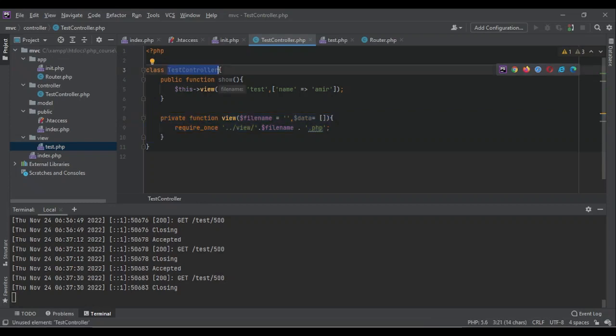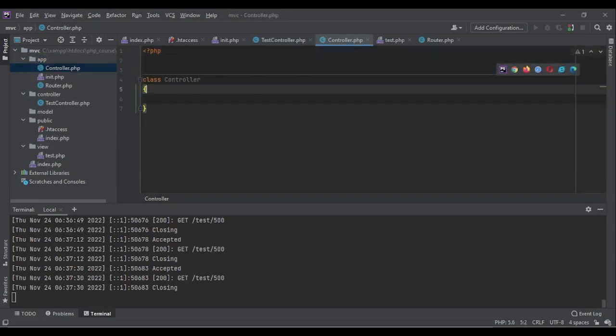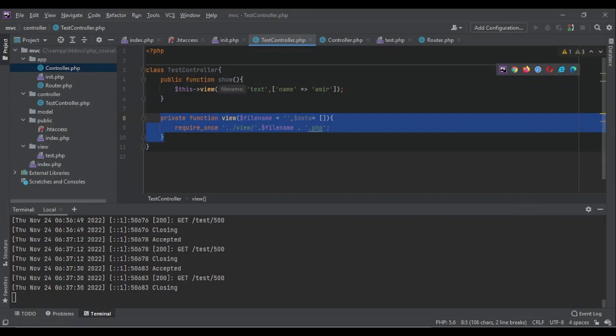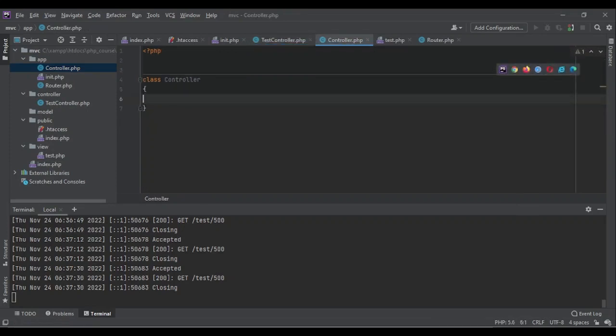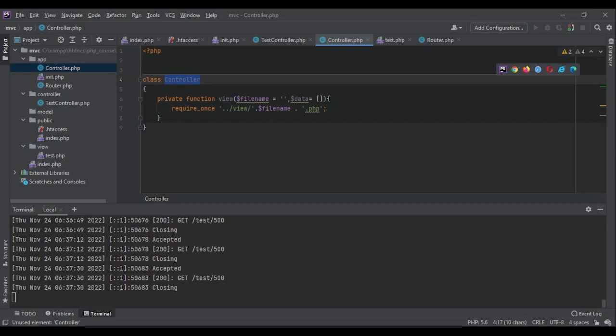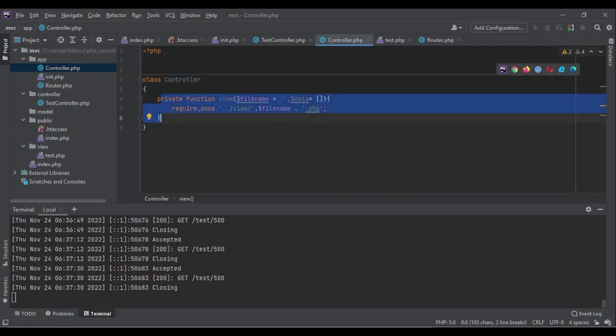Do you remember when we talked about inheritance? This is exactly that. And since this base controller would be part of our core, I would add it to app. I'm going to create a new PHP class called controller, and this controller, let me copy all this view method to this controller. This controller would have this private function called view, which would get the file name and the data, and it would require the file, and the data would automatically be available to it.